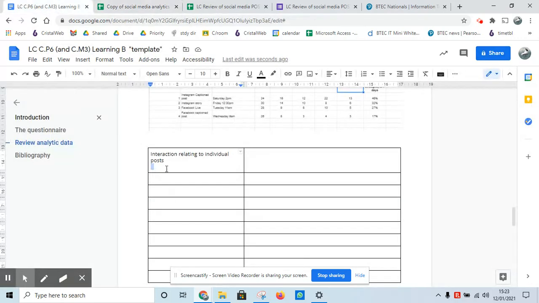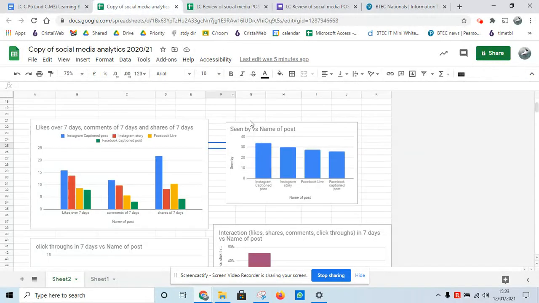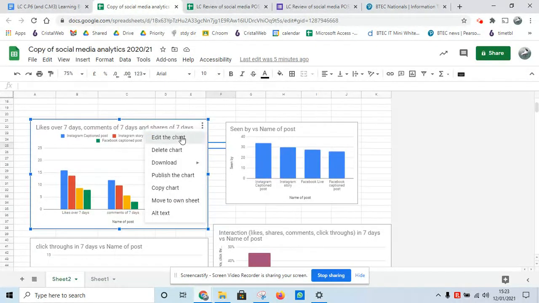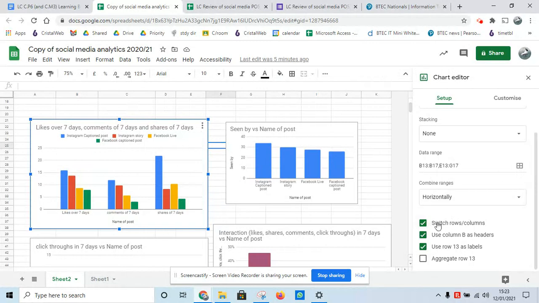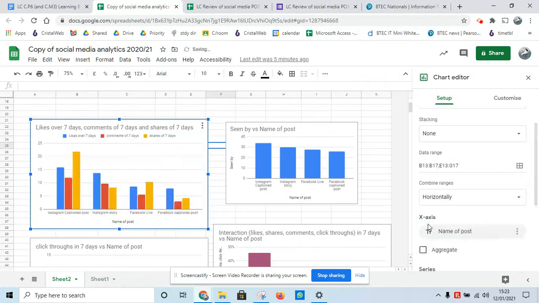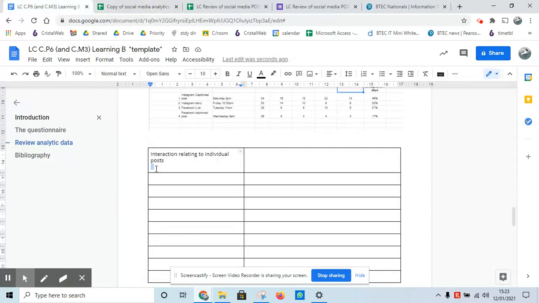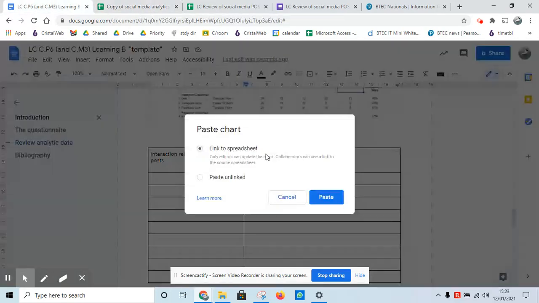It does say it needs to be for individual posts, so I need to think carefully about how I do this. So I'm just going to edit this chart. And I'm going to change where it's got switch rows and columns so I can actually see the individual posts, and then I can talk more about the data easily like that. On that graph or any graph, you just click on the dot, dot, dot and just copy the chart. And then I'm just going to paste that into the table. So that's Control V or right click paste.